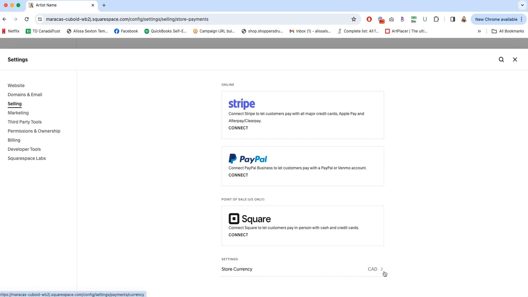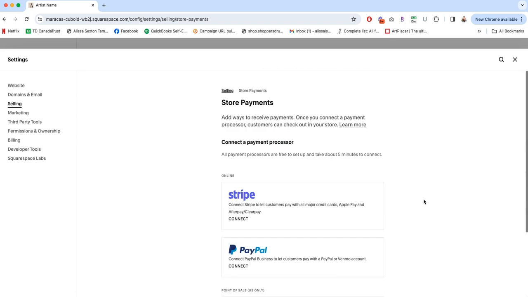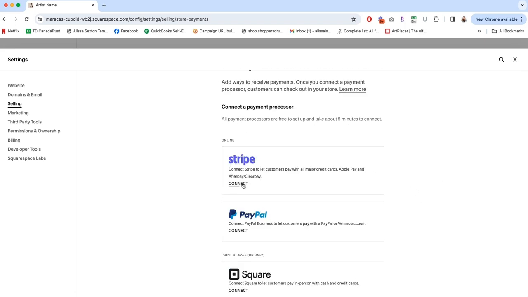Ours defaults to Canadian. You'll have to look at yours and make sure that it is going to the correct place. All you have to do here is click Connect, and another box will pop up and walk you through the process of either connecting an existing Stripe account or starting a new one. It only takes about 5 minutes.